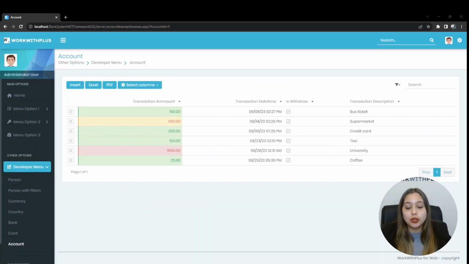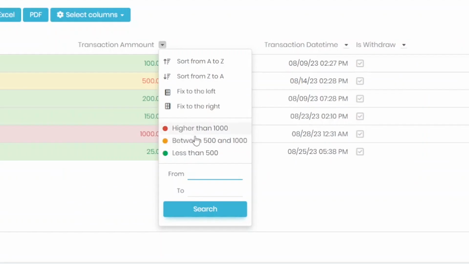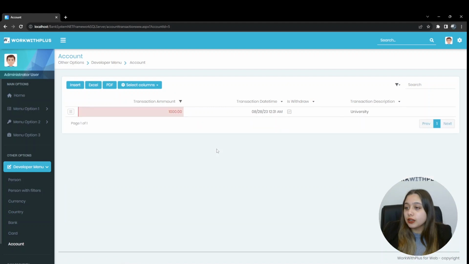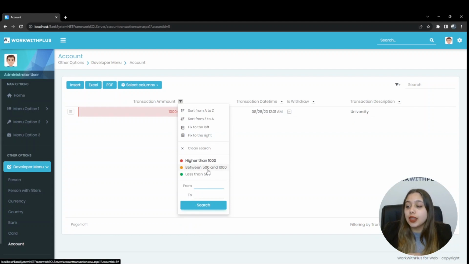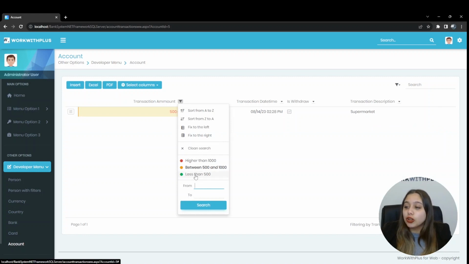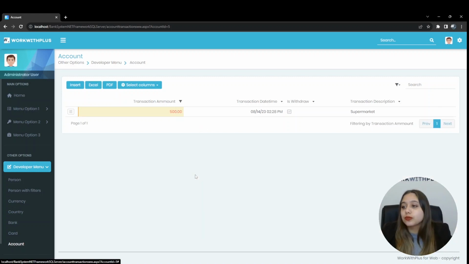We can see that each movement has a color depending on its value. Now, if we click on the filter by column, we can see that it can be filtered by the different formats that we defined. For example, if we click here, this case will be displayed. In this case, amounts greater than or equal to 1,000 were shown. Now, we are going to filter by another option, which is greater than or equal to 500 and less than 1,000. And this case is shown to us. Now we are going to filter by the remaining case, which was all those that are less than 500. And here we can see them.